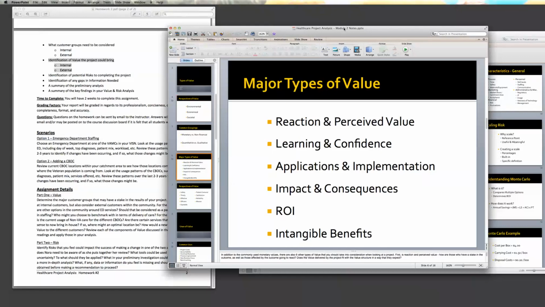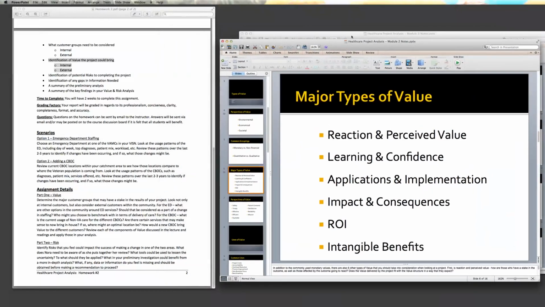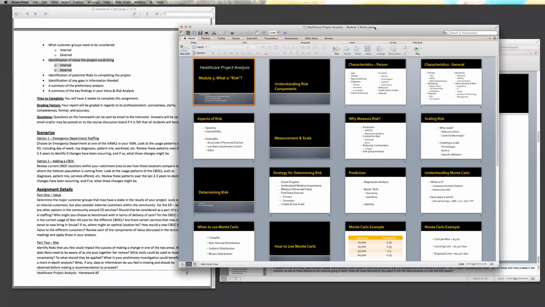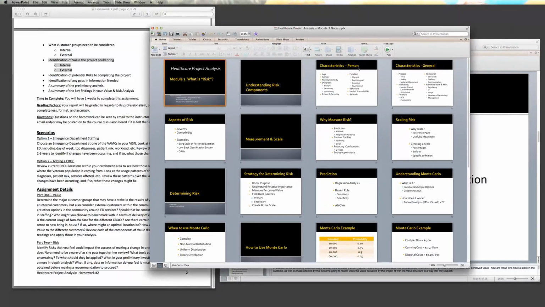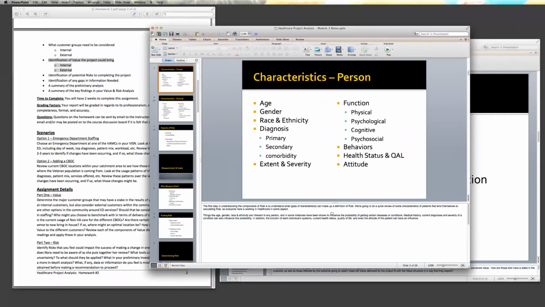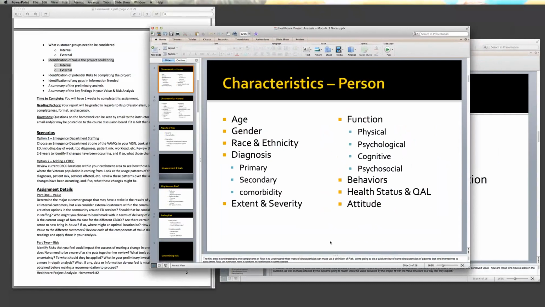Okay. So good. We've got about 15 minutes left for risk, so I'm going to try to get everything in here. So this is module 3. This is risk. When you're thinking about risk, there are 2 major components here. There's risk within the person. So in healthcare, this should all look familiar to you.